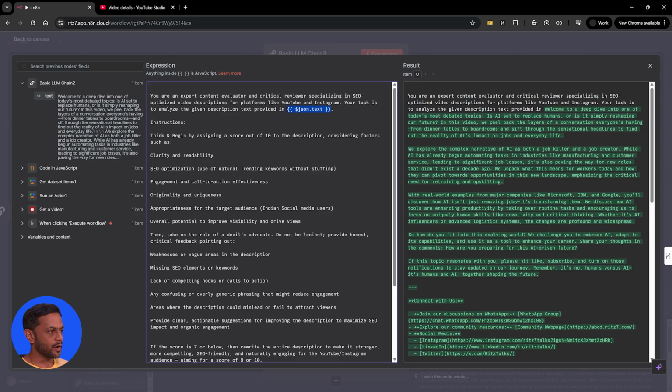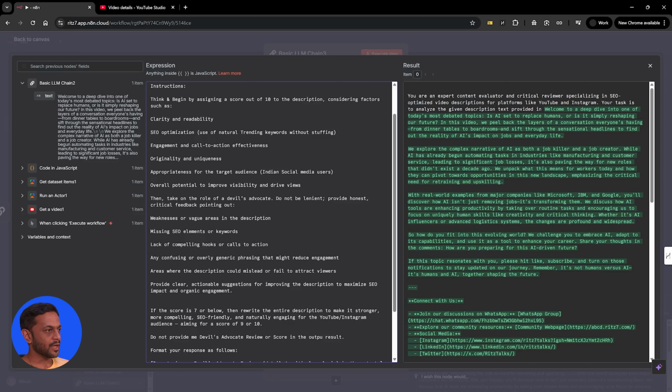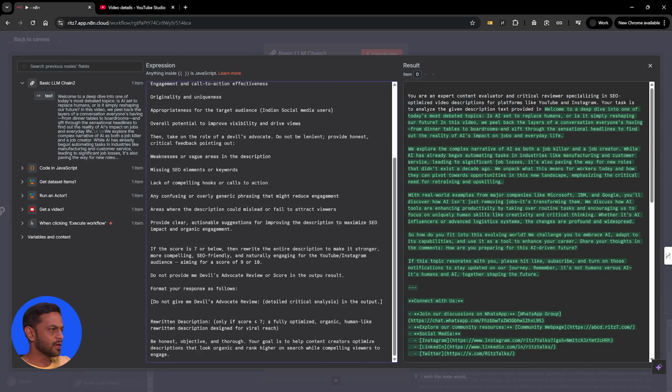Then take on the role of a devil's advocate. Do not be lenient. Provide honest critical feedback, pointing out weaknesses or vague areas in the description, missing SEO elements or keywords, lack of compelling hooks or calls to action, any confusing or overly generic phrasing that might reduce engagement, and so on and so forth. So if the score is 7 or below, then rewrite the entire description and so on and so forth.